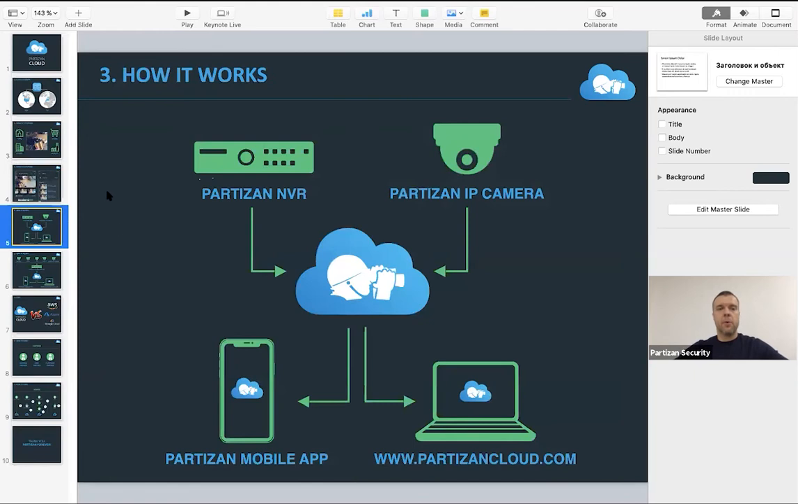So, point number 3, how it works. Basically we have 2 different options and 2 different scenarios. Option number 1, the seamless one, let's say. This is the option when you have a Partizan recorder or Partizan camera. Both of them you can connect to our cloud by the MAC address.